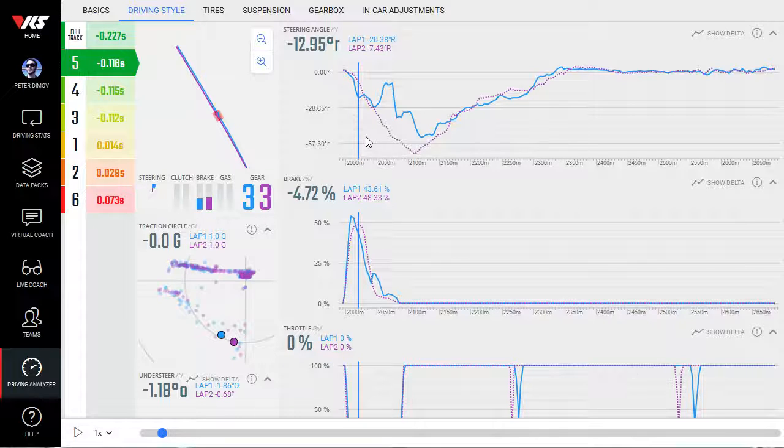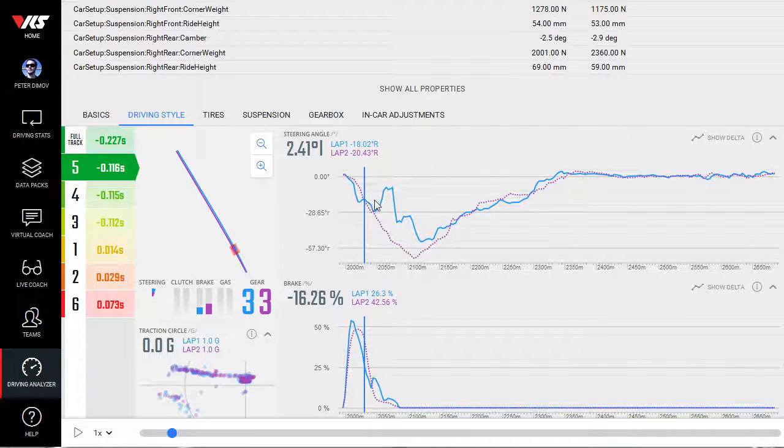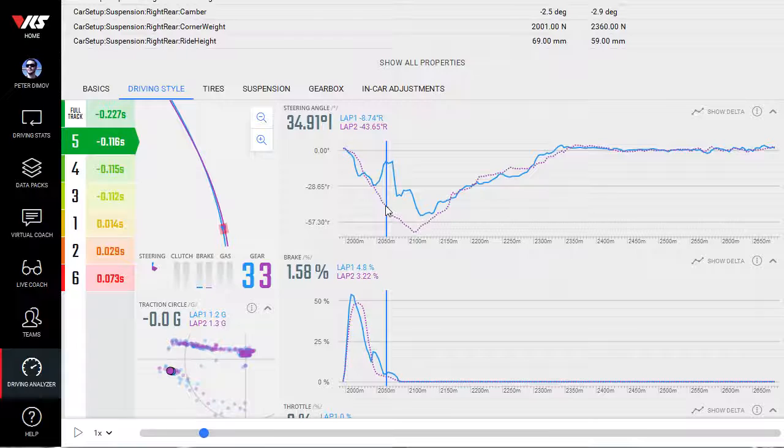Pretty much, yeah. I think the sort of upward movement at around 2050 meters is basically just a correction. That's actually fighting the oversteer. Even though I'm not countersteering, I'm just sort of reducing steering lock a little bit so that it doesn't oversteer even more than it actually is doing already.